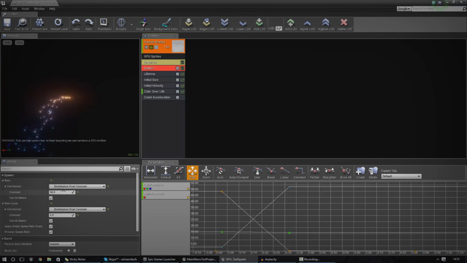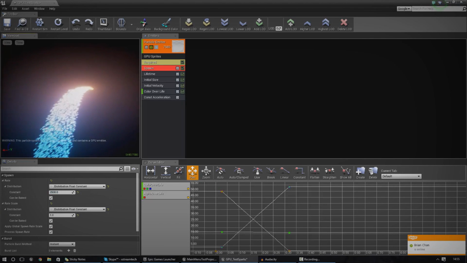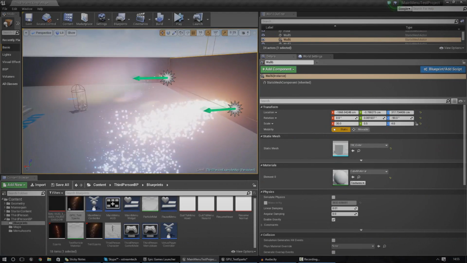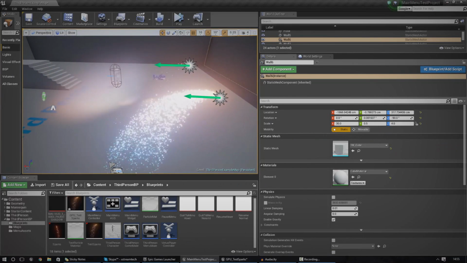First thing I'm going to do is whack up the spawn rate, and I'm going to set this to something like 2500, and they are just going to flow out like this, and it looks really nice, and the performance isn't too bad either. You can see they're just chucking out, and it sort of looks like fluid.